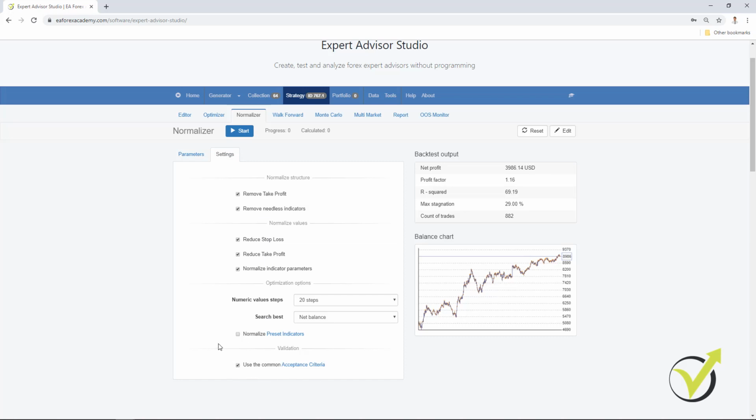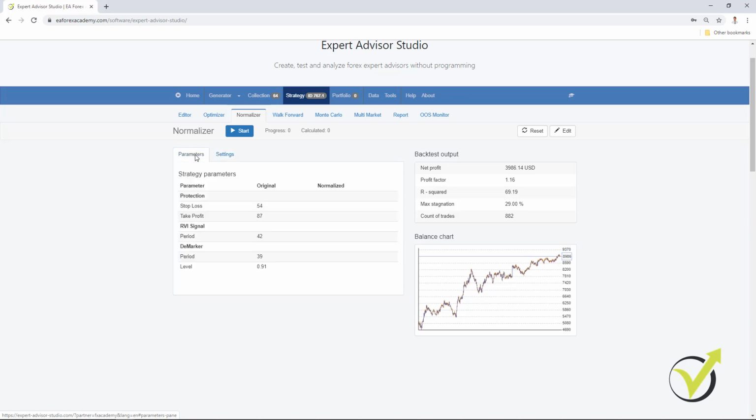And as well, I will keep the common acceptance criteria, which means that if the normalizer finds better strategies, they will need to go through the acceptance criteria in order to keep the change. So I will go to parameters and I will click on start. You will see on the right side the values and you will see how they change.